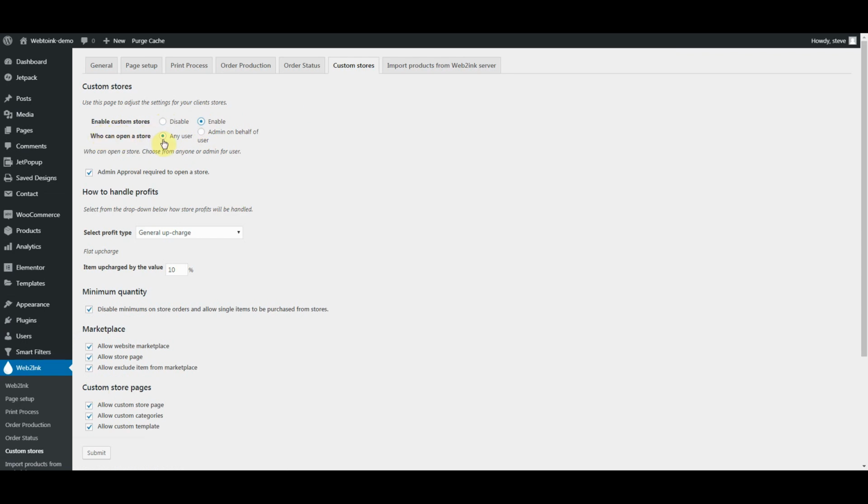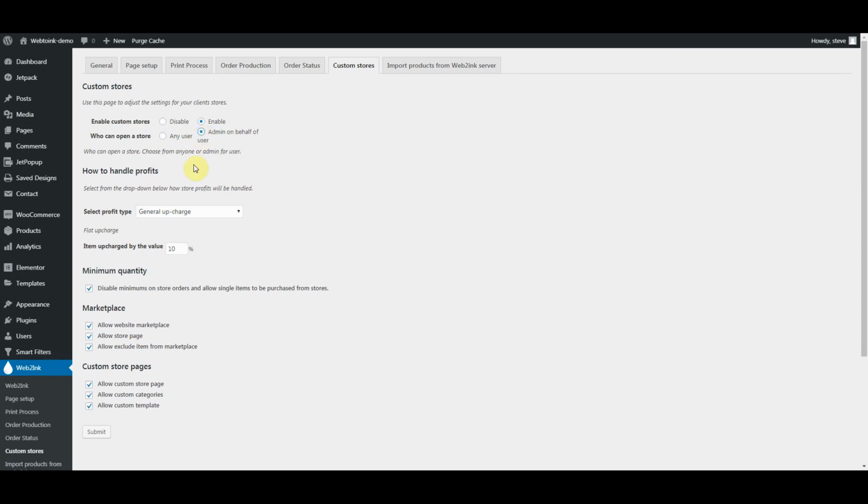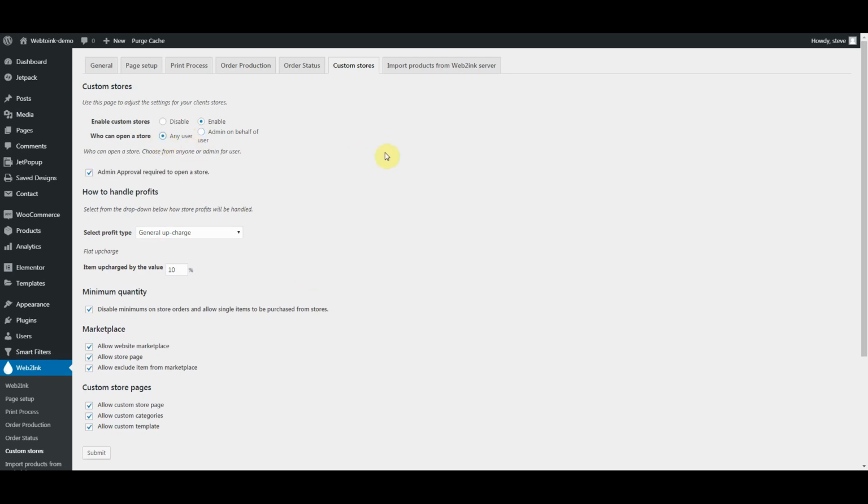Right here, who can open a store? Anybody. Or if you did want to have complete control over who's opening a store, you could do admin on behalf of user. We'll keep it here as any user.